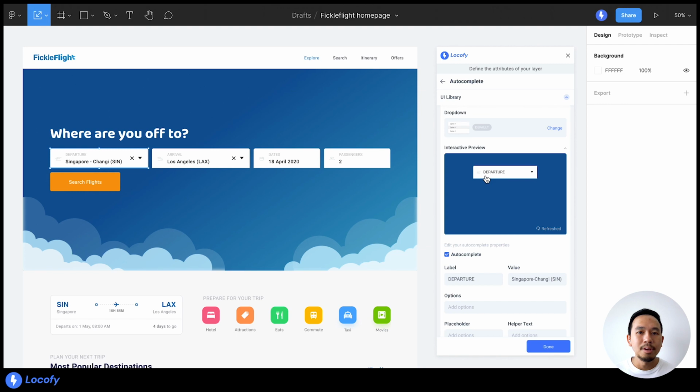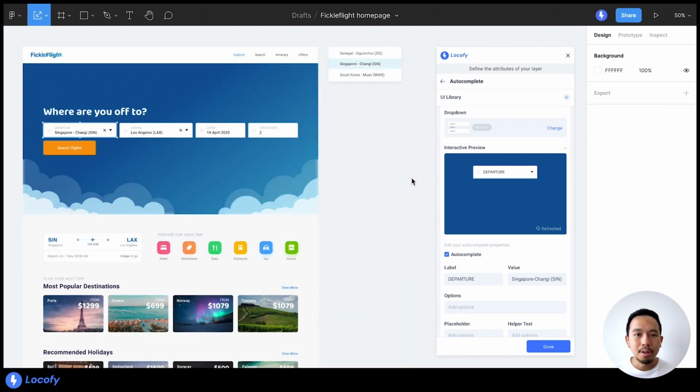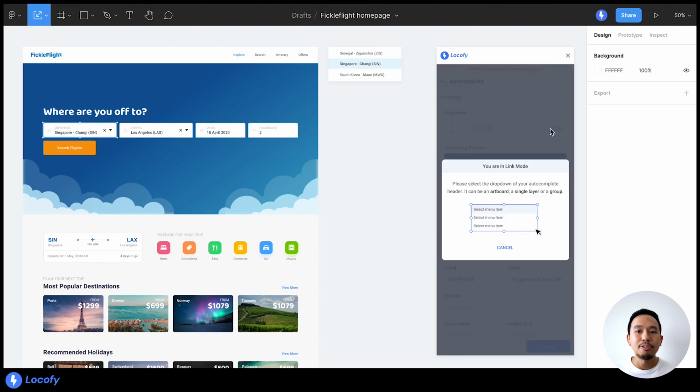So you can see here, we're using the default dropdown from the UI library. But what if we want to use a custom dropdown that we've already designed? So let's zoom out a bit to find that dropdown. And let's click Change to select our desired dropdown. And that just activated the linking mode, where we can now select the dropdown that we have designed.